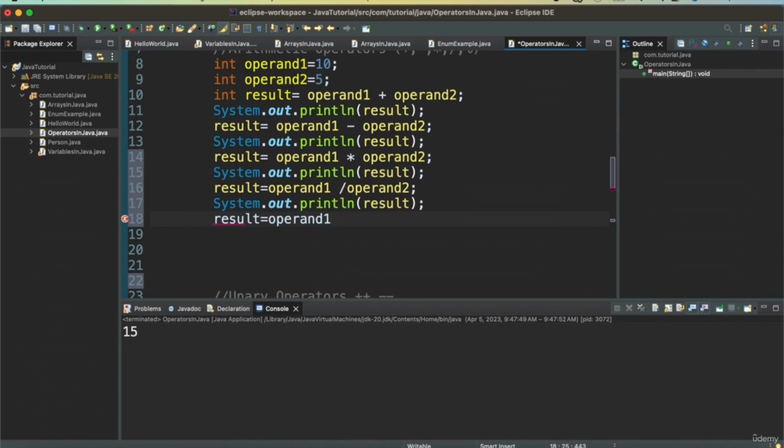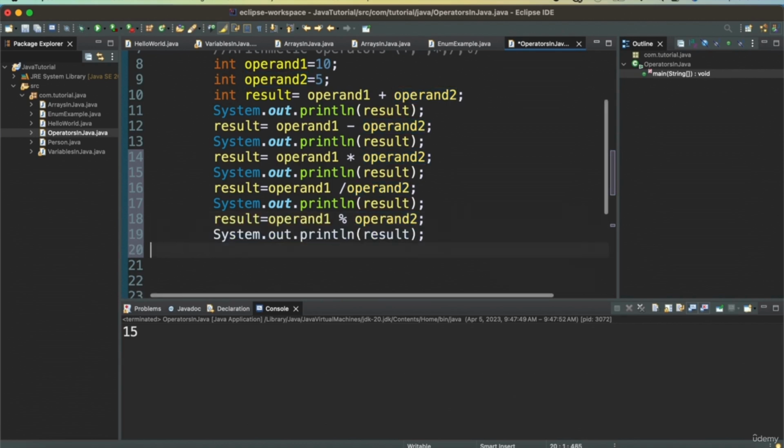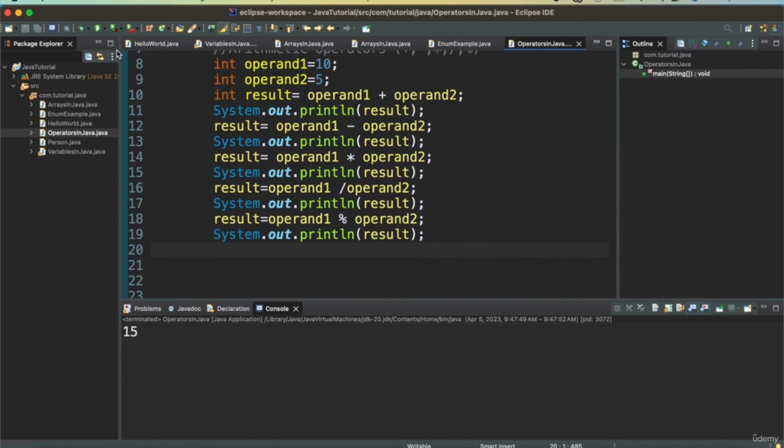So operand1 modulo operand2, and then we can print this result. So as you see, we have the result printed here for all of them. 10 plus 5 is 15, then subtraction, multiplication 50, division 2, and the remainder is 0.